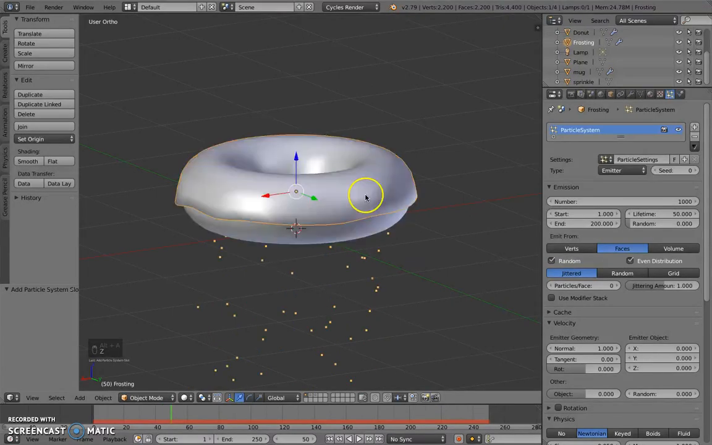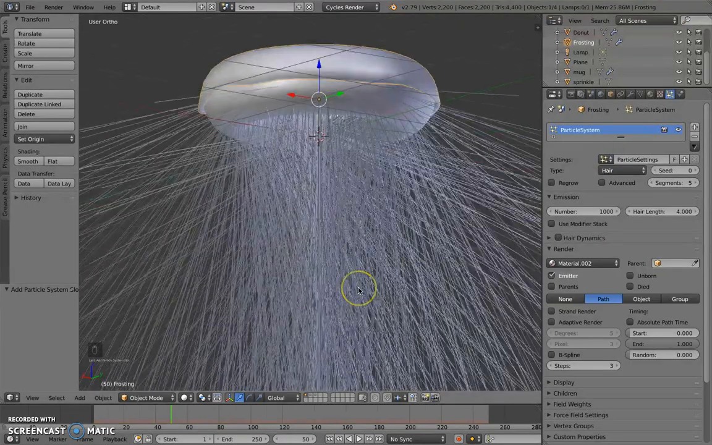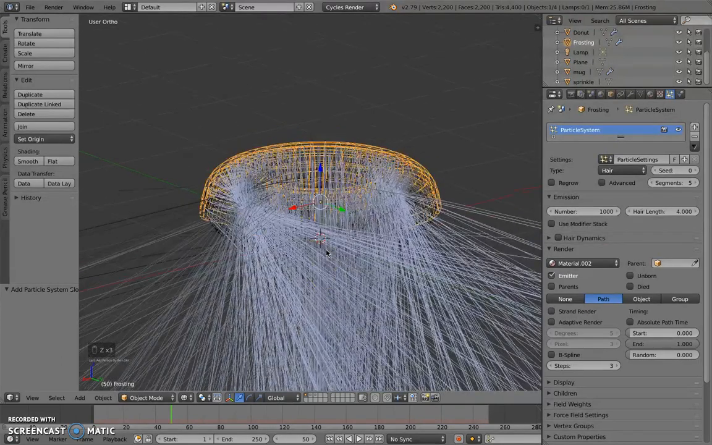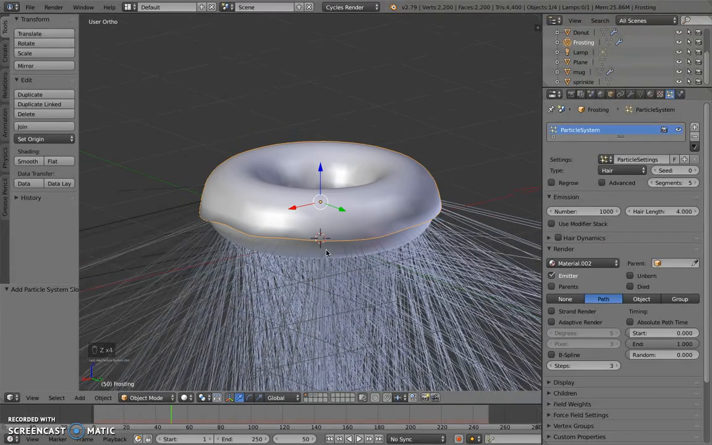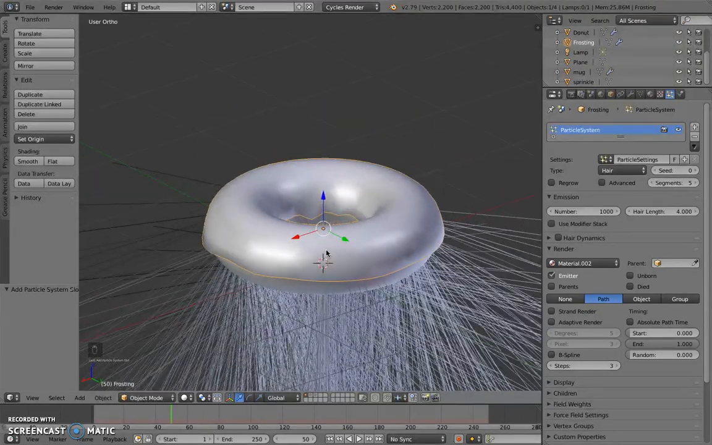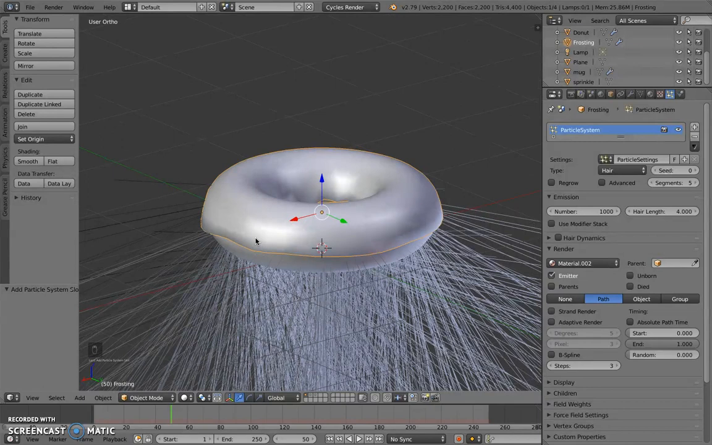I don't want this to be an emitter of anything, so I'm going to change this to hair. Now, when it goes to hair, what we're going to recognize is that the hair is actually coming out of the frosting, but it's coming out the wrong way. There's a couple reasons why it's doing that. But what we're going to try to do is flip the normals of the frosting, and hopefully that's going to take the hair and move it up. There's a couple ways that I can try to do that.